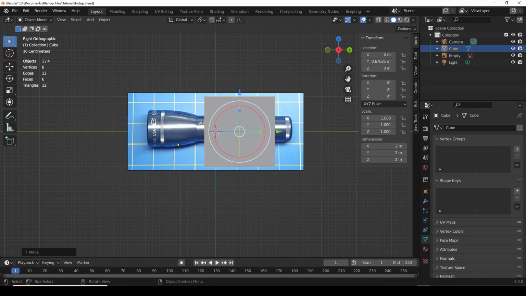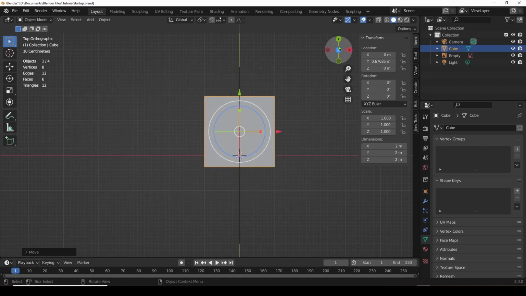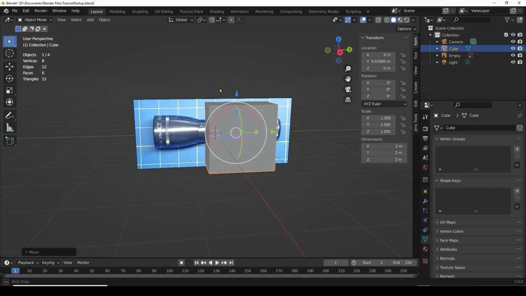Again, it's very, very important you use these reference images. You can also add a top-down reference image by going on the z-axis orthogonally, adding another one, and you can do it on any axis you want.